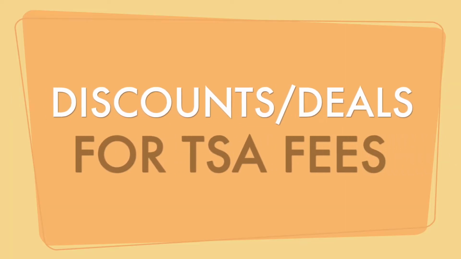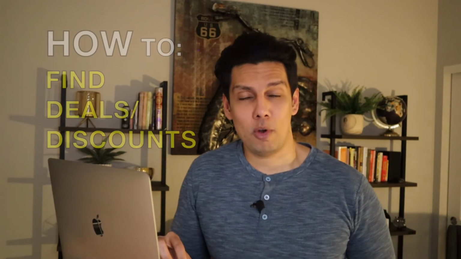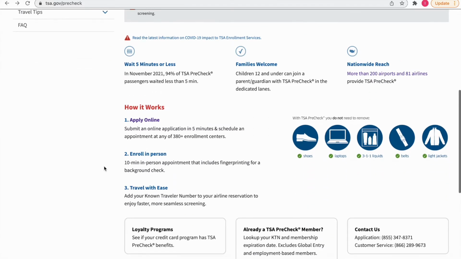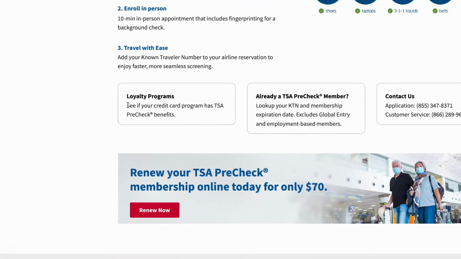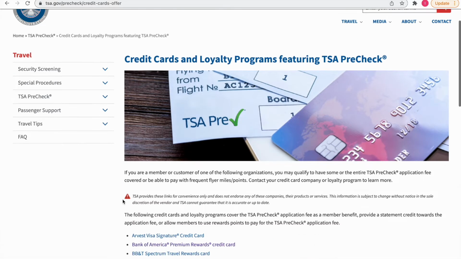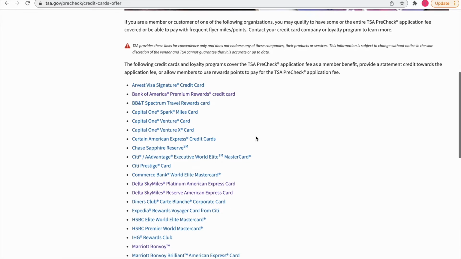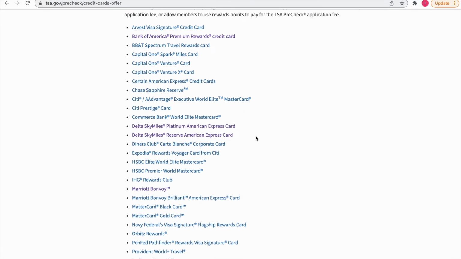With that, let's go to our third question, which is how can I save or get some good deals for my TSA PreCheck membership fees? And for that, we again come to the same page and scroll down, and you can see a tab called Loyalty Programs. I'll simply click on that, and if I scroll down, I can see a bunch of different credit card companies which have basically partnered with TSA to give you good discounts, good deals, or even waive off the entire TSA PreCheck fees by giving you statement credits.